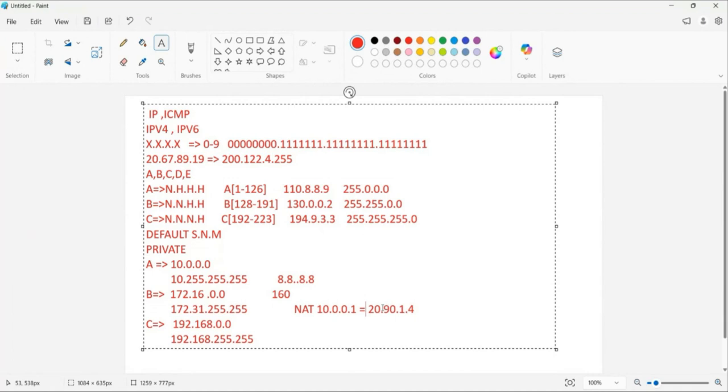Once it's returning back to the LAN, it uses the private IP address. That's what we call internal and external. That is the duty of NAT. Then we have what we call dynamic NAT.